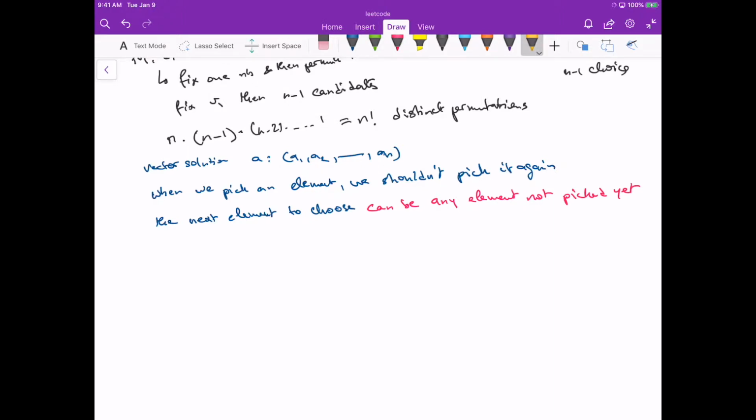You can see that with, for example, 1, 2, 3. Once I pick 1 in my partial solution, which is vector solution A here, if A contains 1, that means I can't pick 1 again. I have to pick 2 or 3. If my vector solution so far has, let's say, 1 and 2, the only thing I can pick is 3. I can't pick 2 and 1, right? Because if I pick them, that's no longer a permutation of 1, 2, 3.